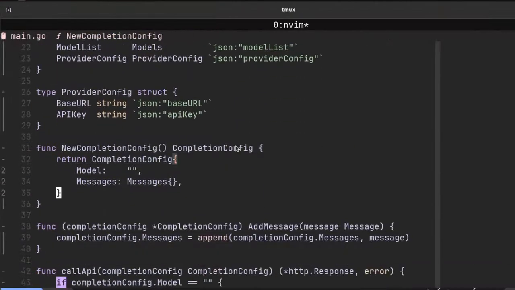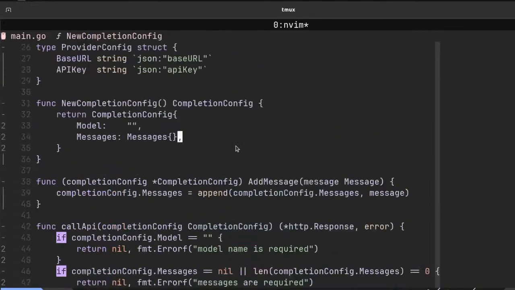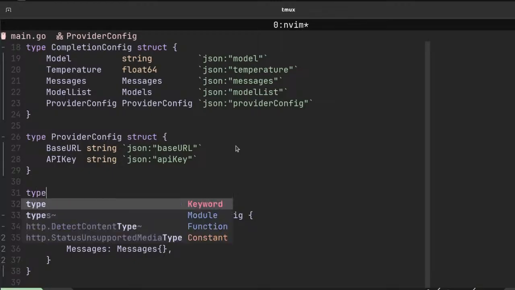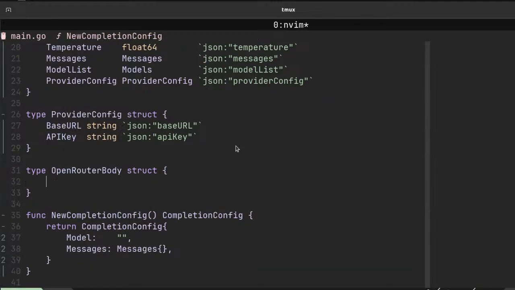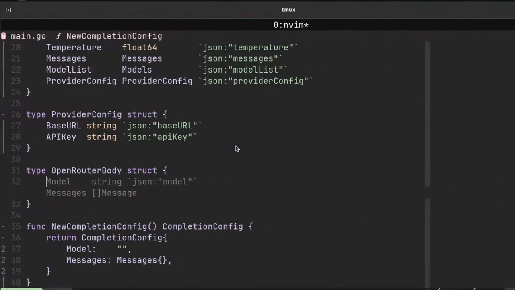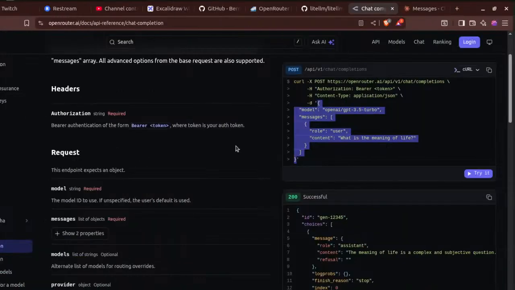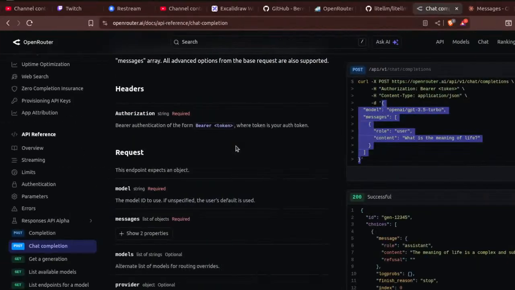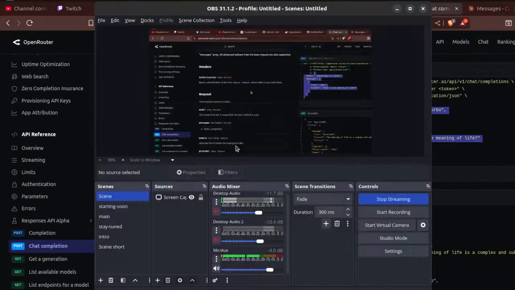So what I can do for the time being is, let's say we create another type. This will be OpenRouter body. This will be a struct, and we need a body which will have all of the things, model, and then messages. How does this model know that? That is pretty amazing.